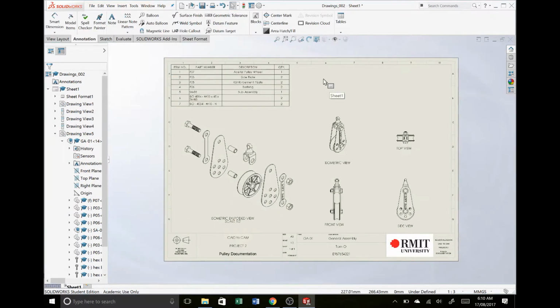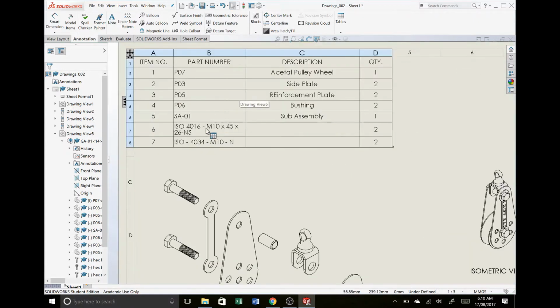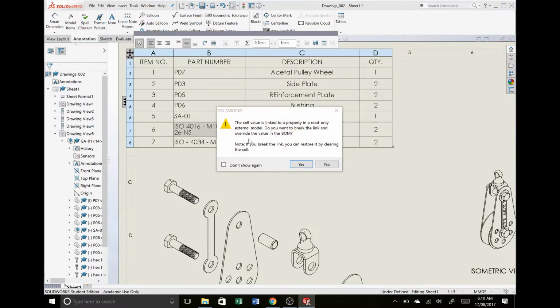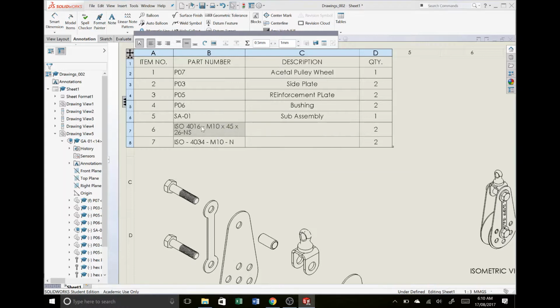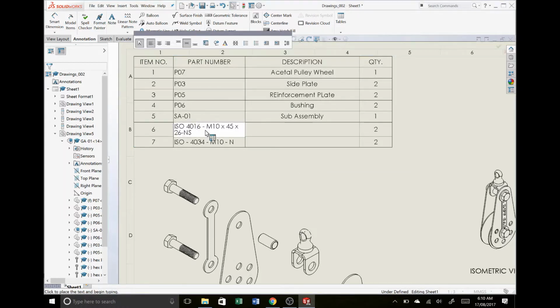Again, that's not critical to your grades for this, that you've done that. The alternative to setting up custom properties is to, for example, on these bolts, come into the text field. You'll note the cell value is linked to a property in a read-only external mode. Do you want to break the link and override the value in the BOM? We can just say yes to that, and that will allow us to just write manually whatever we feel like. M10, what was that? I think it was actually P08.